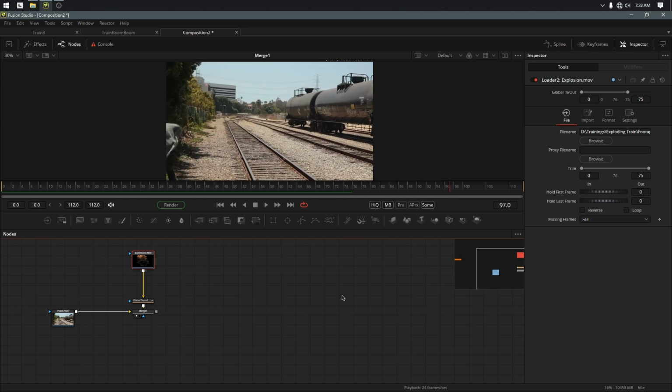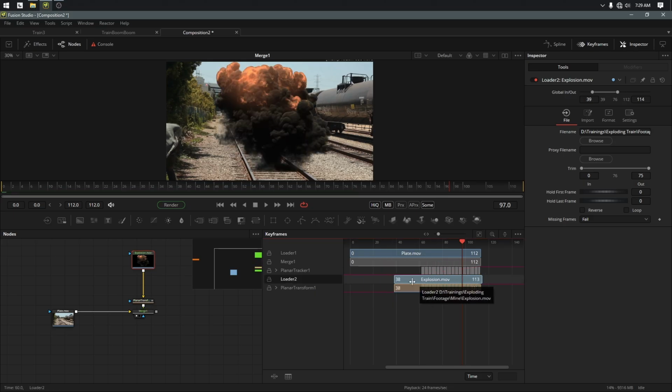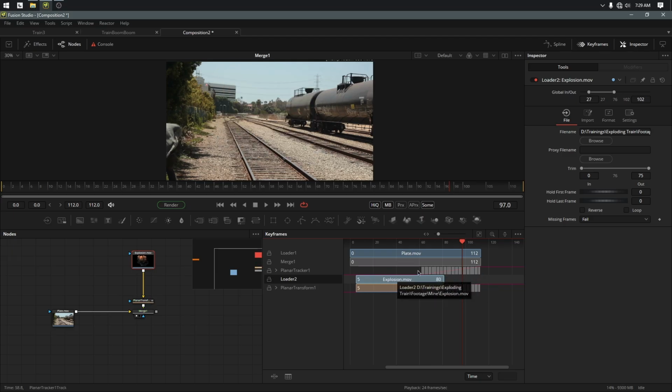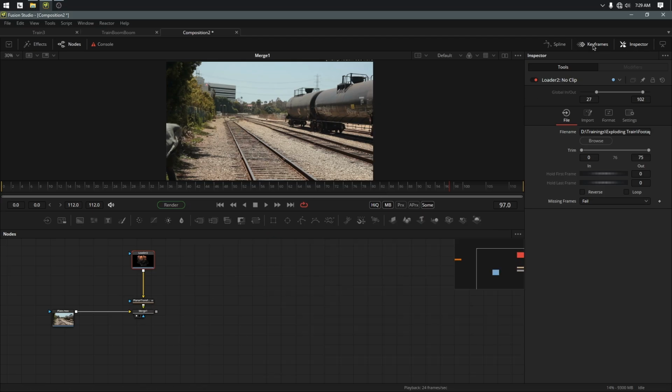Now, if you're using the free version of Fusion inside the free version of Resolve, you will probably need to open up your keyframe editor, and from here you can see a bunch of layers, and this will allow you to actually move things around and trim off your shots that way. I don't like having this open all the time because it really is kind of a pain in the butt. It just takes up space here inside my node graph. So I'm going to go ahead and turn that off.